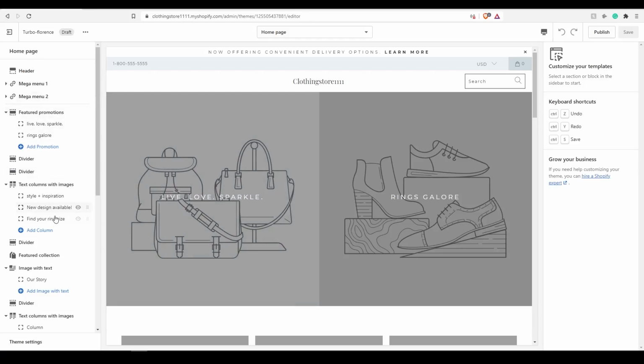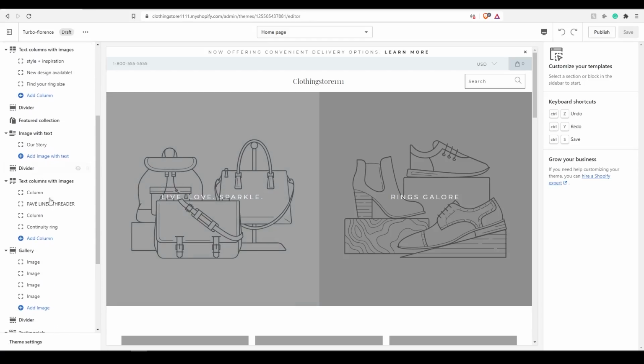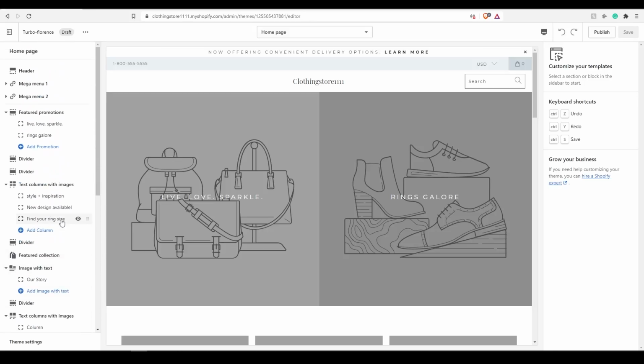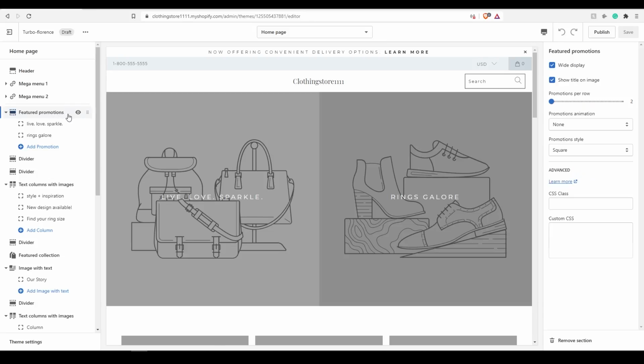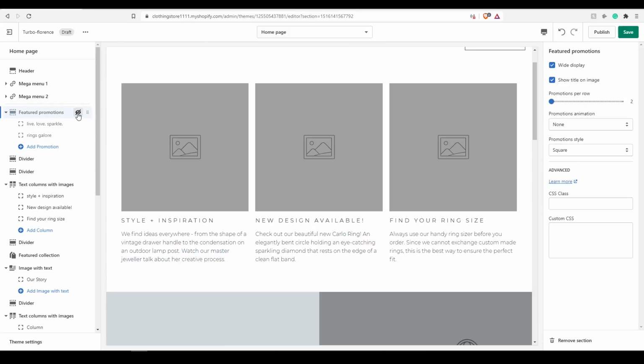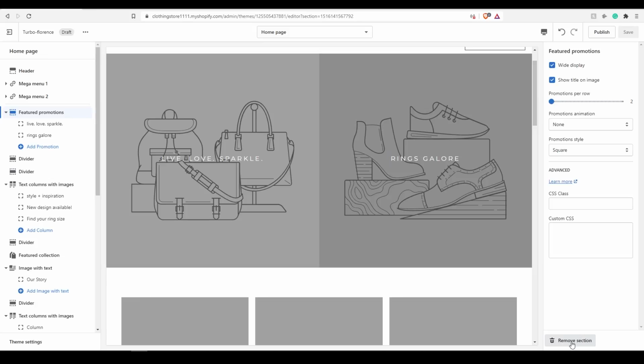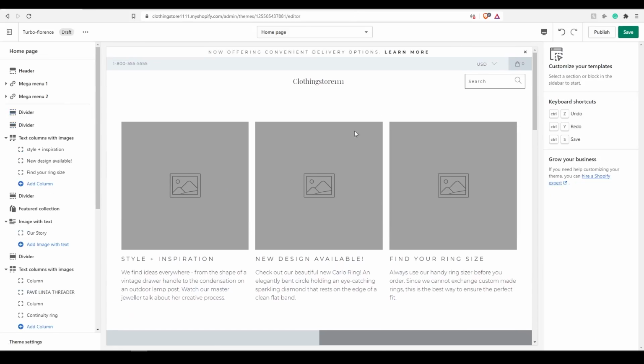The left side will display all of the sections, header, footer, theme settings, and menus that are on your store. In the sections, you can simply hover over each item to hide or remove them. Hover over the section Featured Promotions. To hide this section, simply click on the eye icon. This is temporarily hidden but not removed. To remove this section, go to the right side and at the bottom press Remove section here.